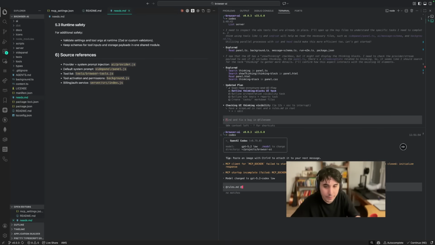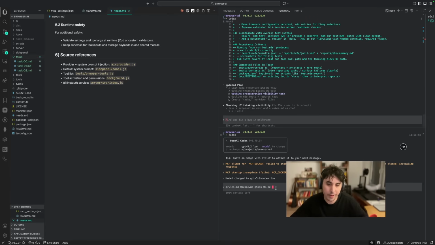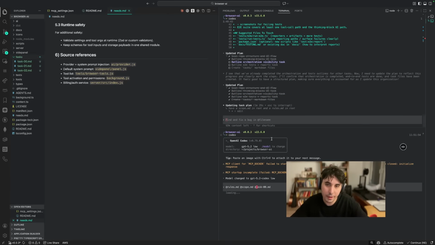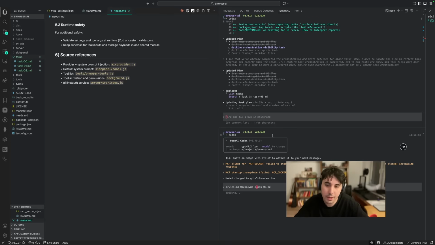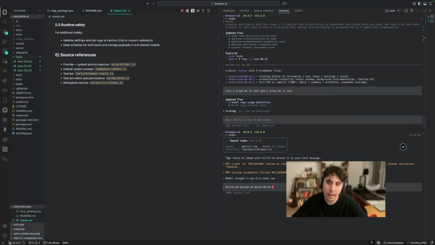Rules.md, scope.md, task 0.md. And then you can hit enter. So now it's creating the tasks. I'm going to wait, right? Task 0.md. And it has updated the plans, and we can send this off. I actually want to wait for it so I can demonstrate this properly.